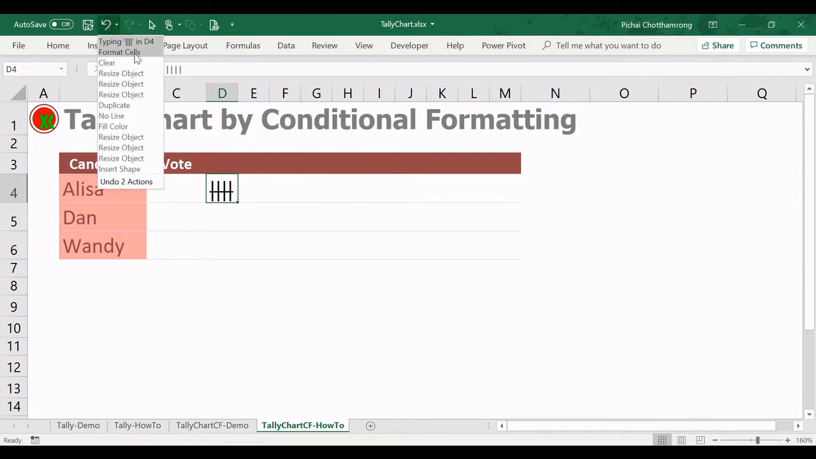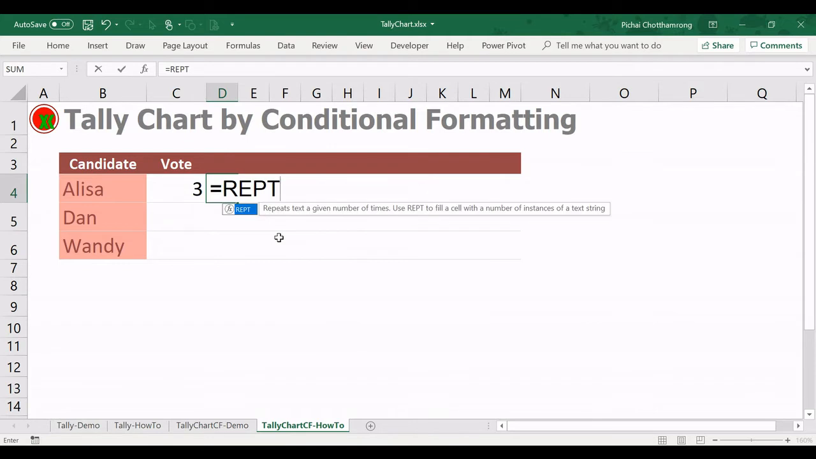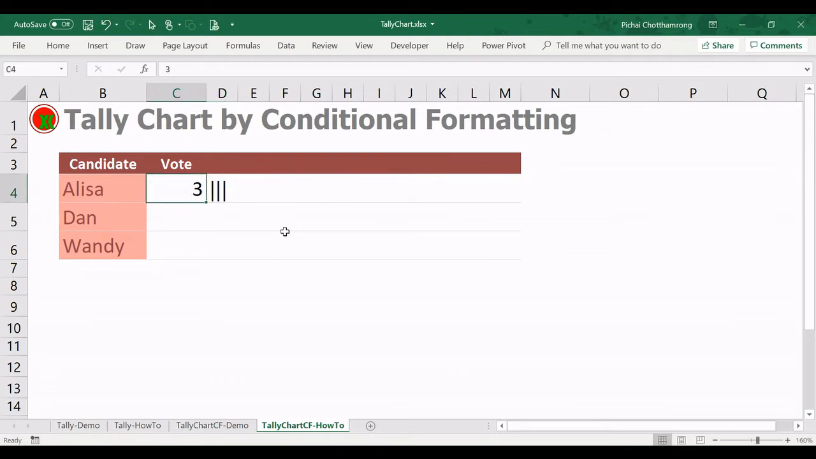Okay, let's undo it. And now I would like to make it dynamic. For example, I input 3 and it should show the tally mark automatically. So I will input a formula. I will use the formula REPT. It comes from repeat. I will repeat the text, the vertical line, by the number of the mark like this. So if I change it, it will update dynamically like this.